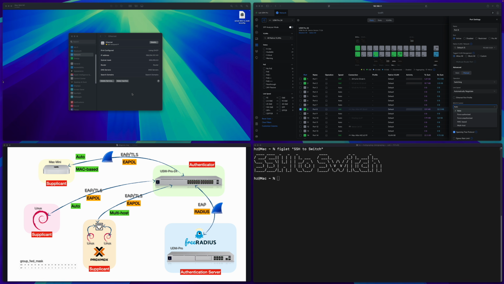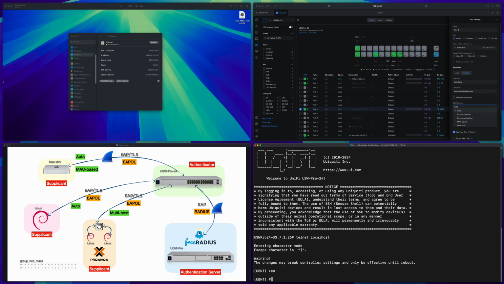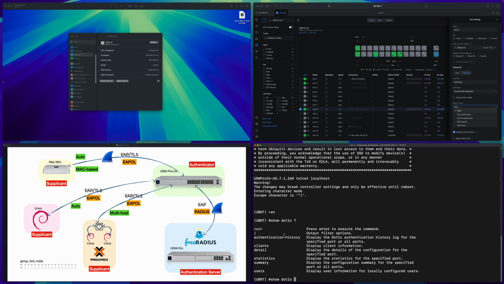This is the effect. Before moving on, let me show you one last thing, the CLI in the switch. So let me SSH to the UDM Pro 24. Go to CLI, en for enable. Then let me run the command show dot1x. Let me see what options I have. So I can see the authentication history. Let me try it, followed by the port number. In my case, it's port 8.